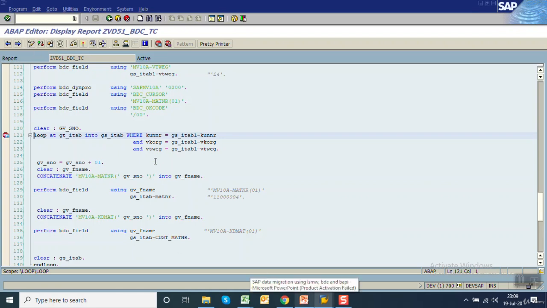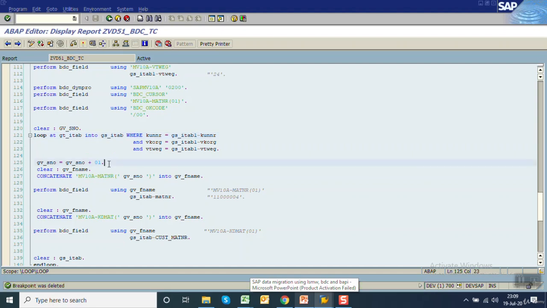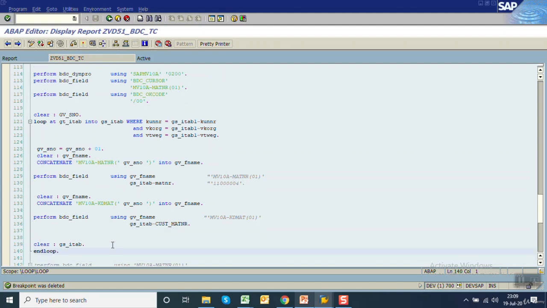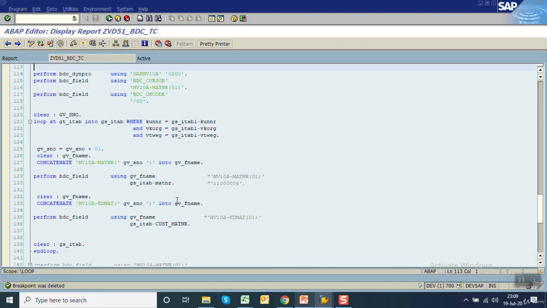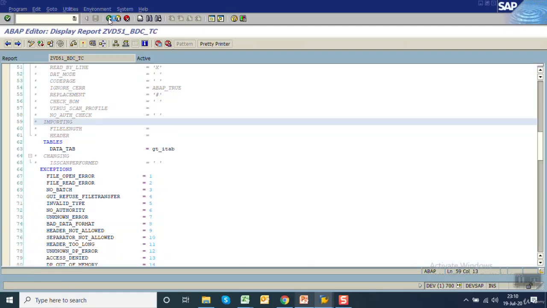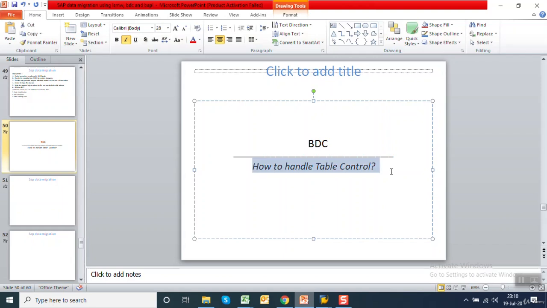But this will depend on the transaction code which you are recording, because in some transactions, every time we press the insert button, by default the sequence number is 01. So the logic is not fixed for all table controls. First we have to do a recording, then understand how the system is generating the field names in the table control, and accordingly do the coding. Like this way we can handle BDC in a table control. So in this way we're done with this session.